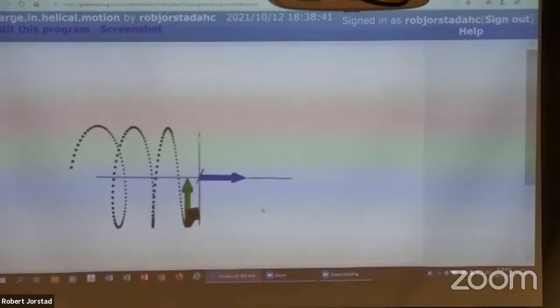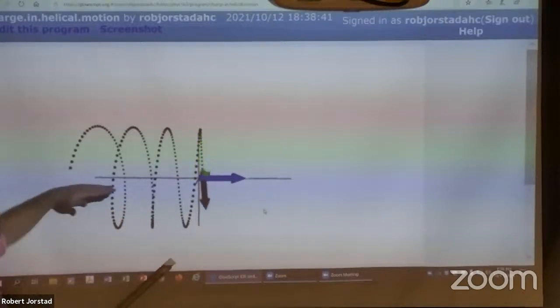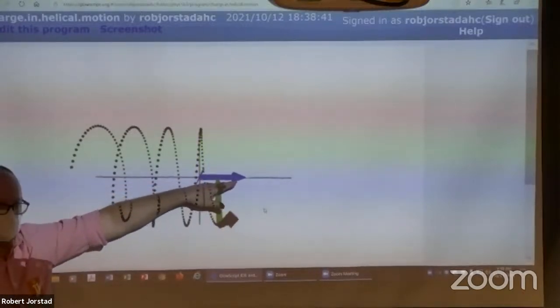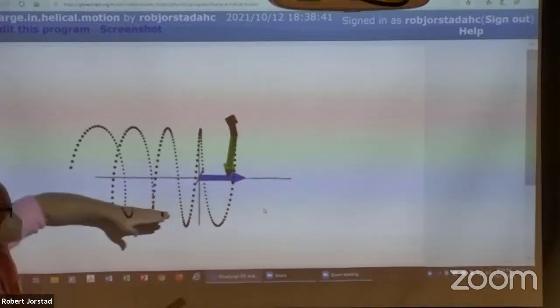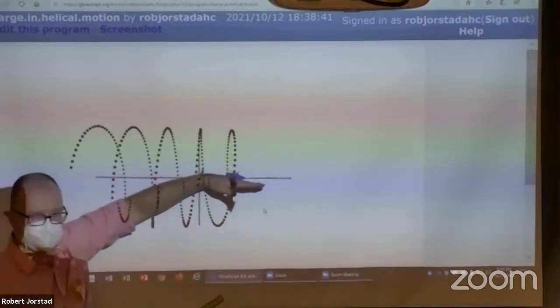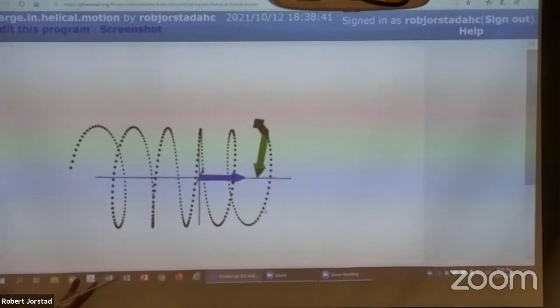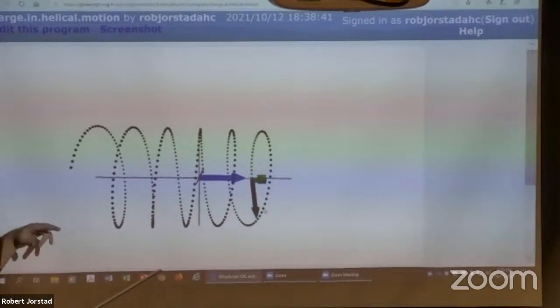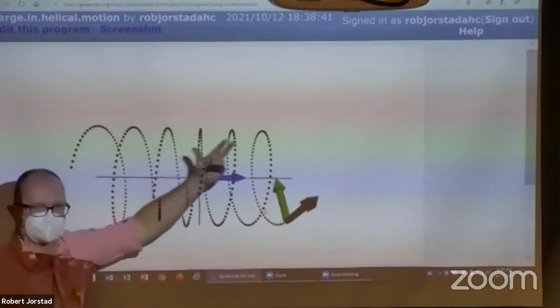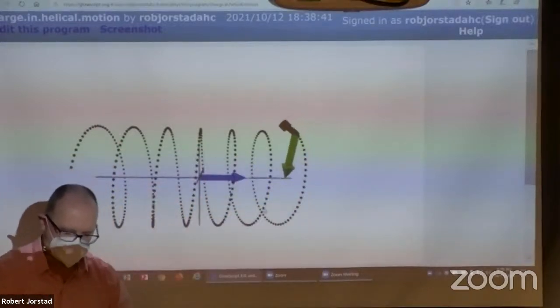The idea here is I put in a component parallel to the B field. Do you agree that's not going to cause any force? It's just going to cause a continual drift this way. Then the other one's causing this circular motion. So when you layer those on top of each other, you don't get pure circular motion, you get this helix. Okay, what do you think?